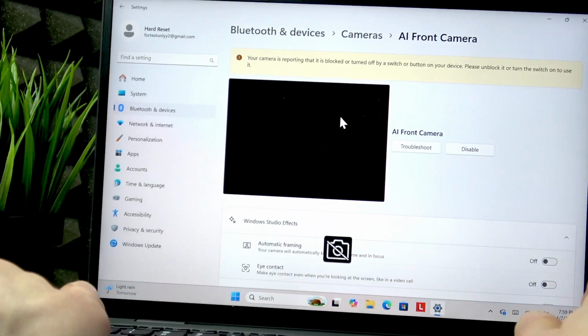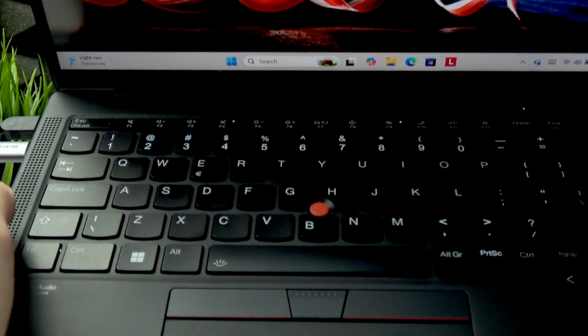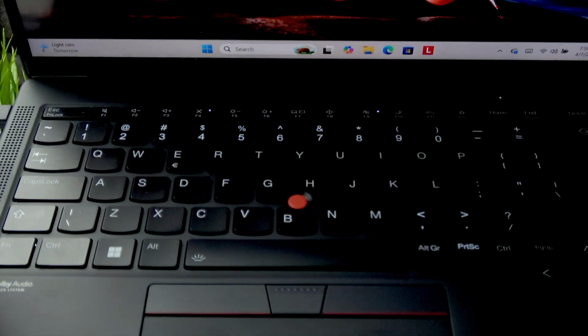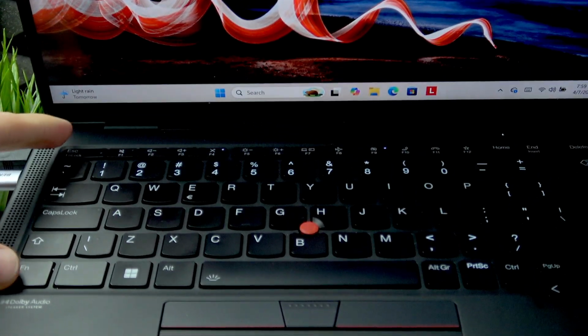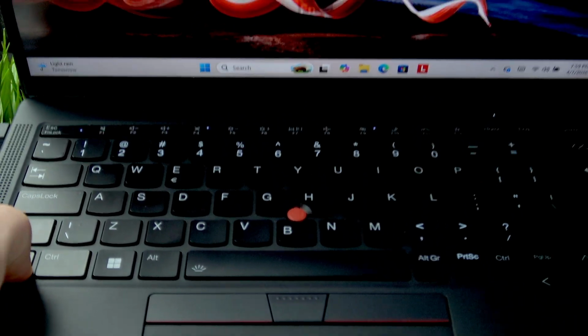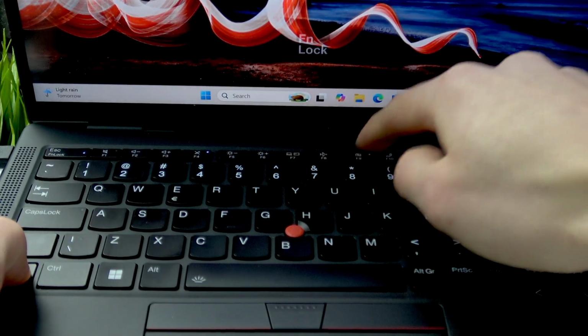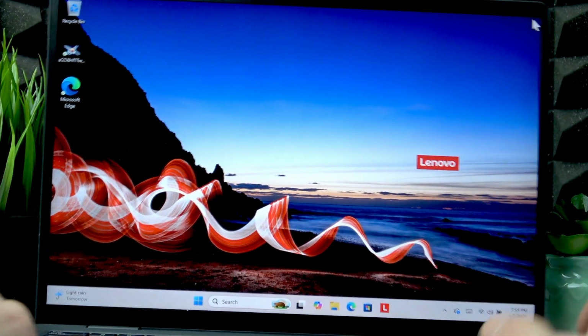However, if you don't want to disable the F9 lock, you can just press and hold the Fn button and then press F9 along with it and use this key just like we did before.